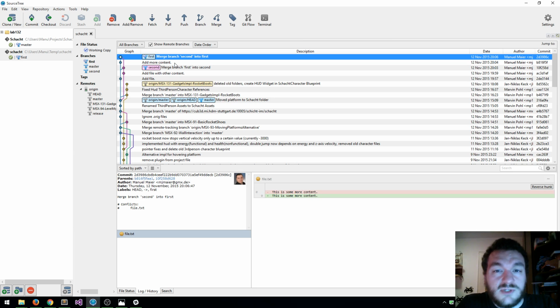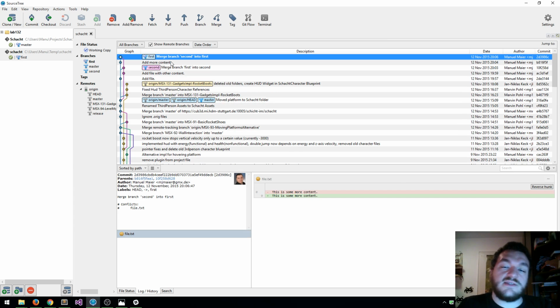There are solutions for that, like Git LFS, which is from the GitHub makers or developers. It stands for large file storage, I think. But we can't use this right now because it's GitHub only and we're not using GitHub, we're using GitLab, so yeah. Anyway, that's it about merging.